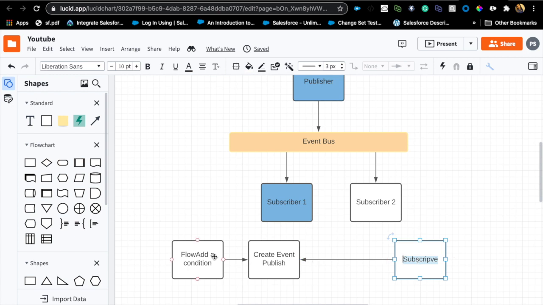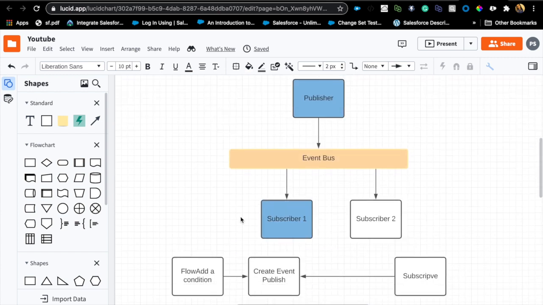But in today's video, we're not going to look at two different systems. We're going to look at this within Salesforce. So here's our use case for today. In our case, both publisher and subscriber are Salesforce. These are the same because we are looking at it within Salesforce.